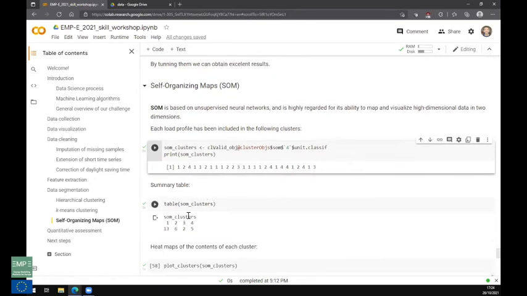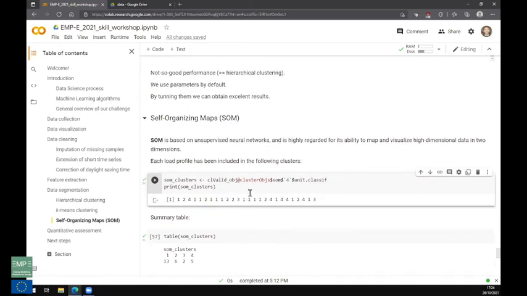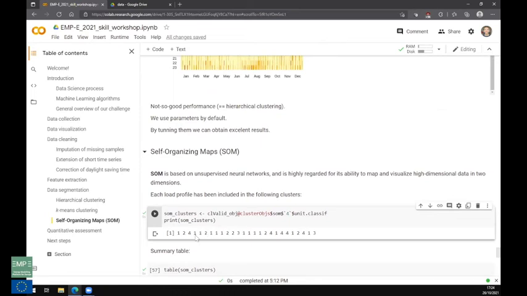Here, what I have printed is a summary table in which you can see that in cluster 1, there are 13 of those load profiles. In cluster 2, there are 6 of those load profiles, and so on. So yes, the algorithm provides you with a label for each one of your time series. I expect that this clarifies a bit. Okay, thank you.